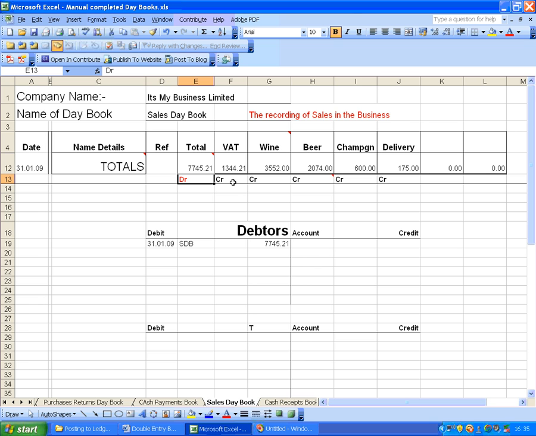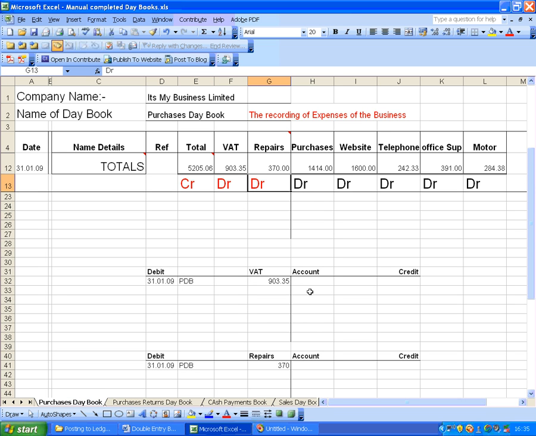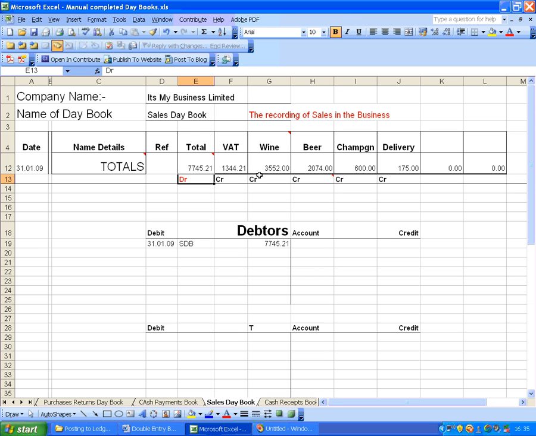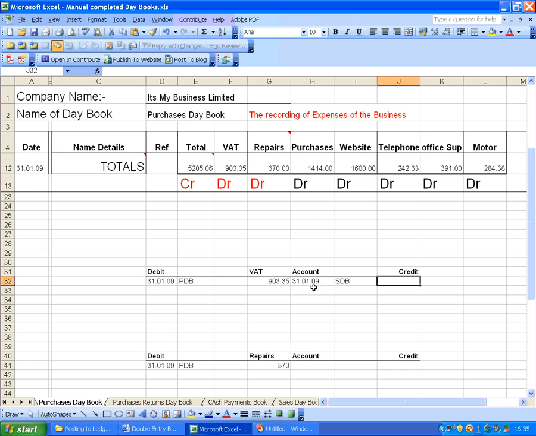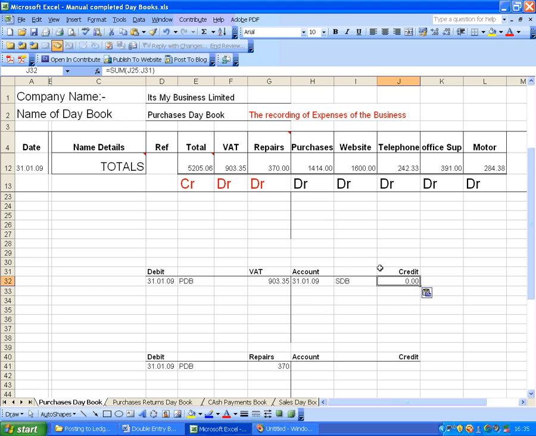Now, we have already set up a VAT account, and the VAT account will take postings from all of the daybooks in question. So therefore, we will go back to the VAT account, which has been done on the previous page. And we now know that this is a credit posting. So on the credit side of the T account, we put in the date. We put in the name of the daybook that the value is coming from. And then we transfer the value, 134421.